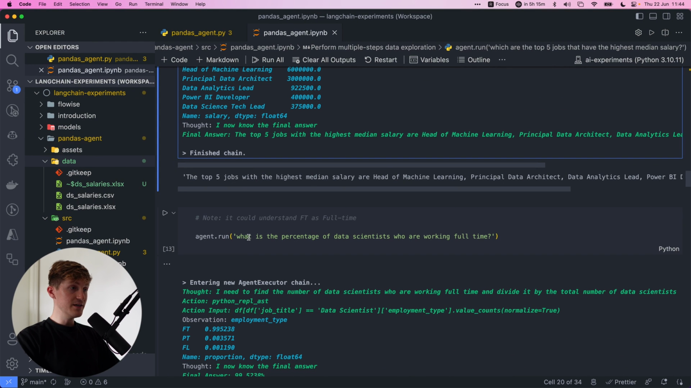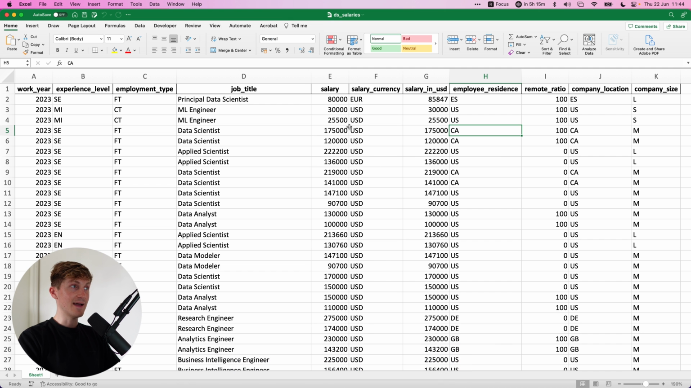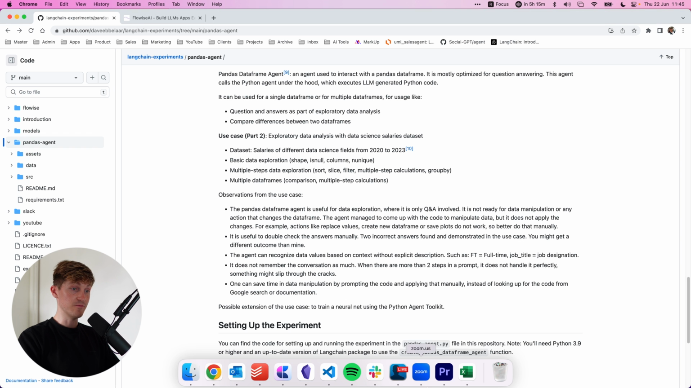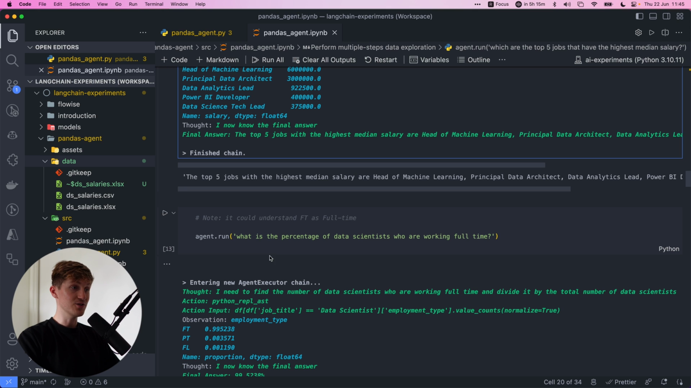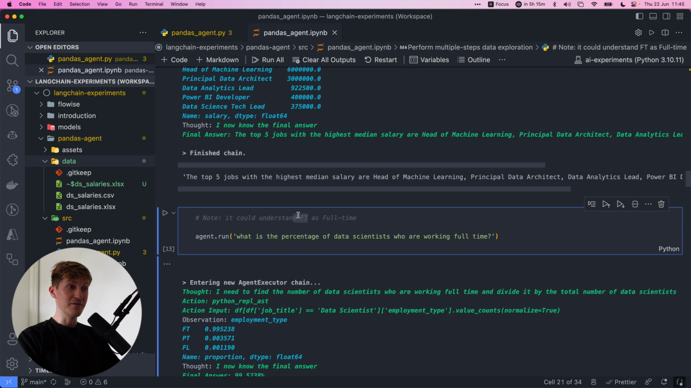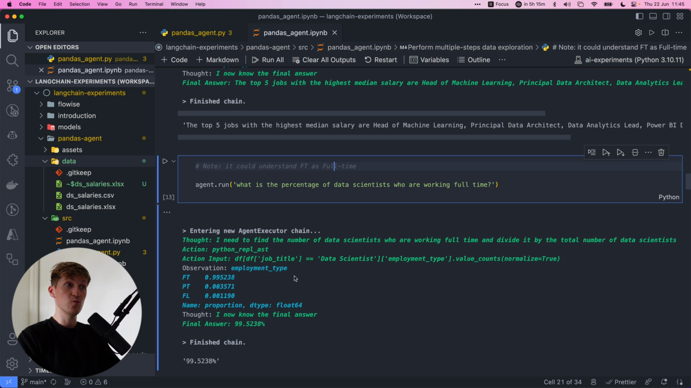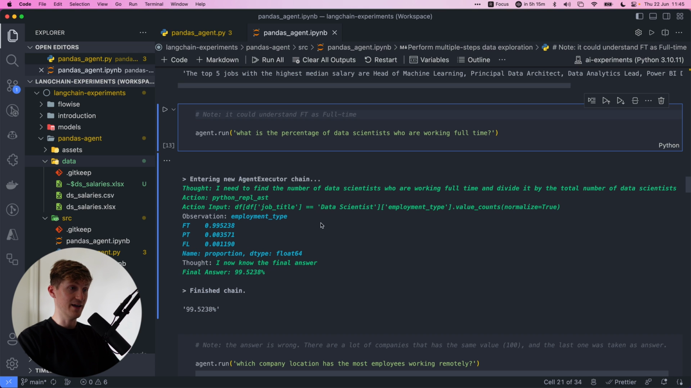Now if we go to the second one, what is the percentage of data scientists who are working full time? This is another interesting one, where if we look at the original data set, we have employment type, and it's basically these abbreviations. But if we look at the question over here, it understands that FT means full time. So that is nice, we don't have to provide it with all the context. Here you can see employment type, and then it gives a summary of that. That is very cool to see. It does that through the value counts method of the Pandas library.